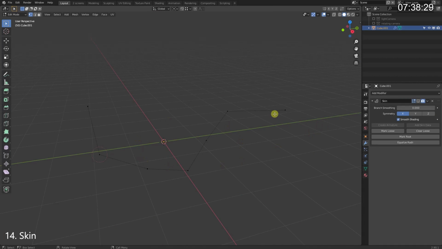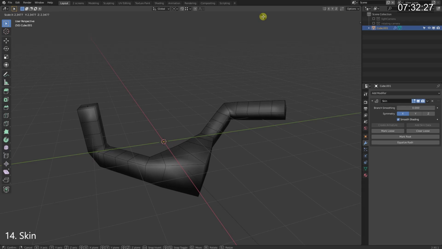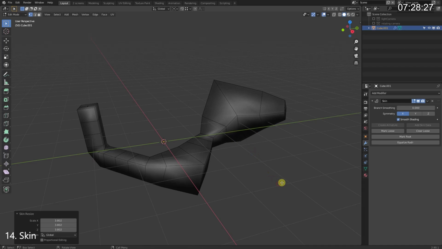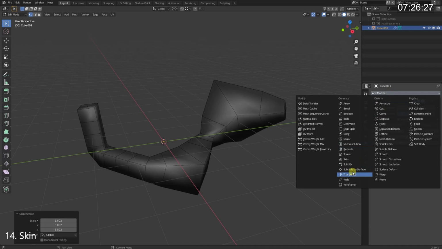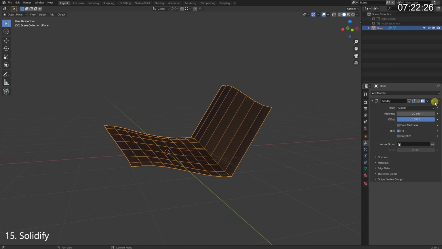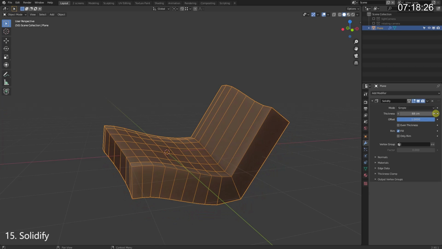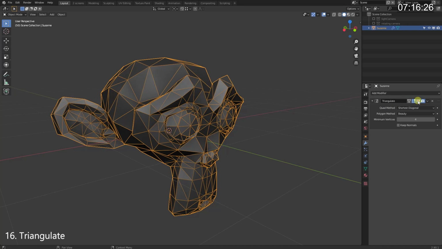The skin modifier uses vertices and edges to create quad tubes. In edit mode, you control the thickness of every individual vertex with Ctrl A, which is the hotkey for the skin resize operation. It's mostly used in combination with the subdivision surface modifier to generate base mesh for sculpting. The solidify modifier takes the surface of any mesh and simply adds thickness to it. The triangulate modifier converts all faces in a mesh, so quads and n-gons, to triangular faces.